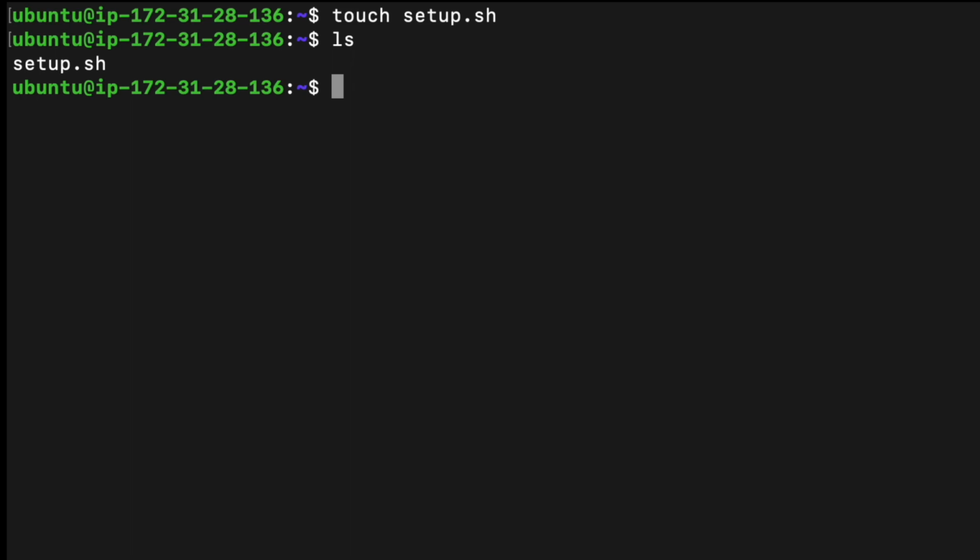So how will the operating system know which shell to use? Correct. We have seen various types of shell, right? Like sh, bash, zsh.